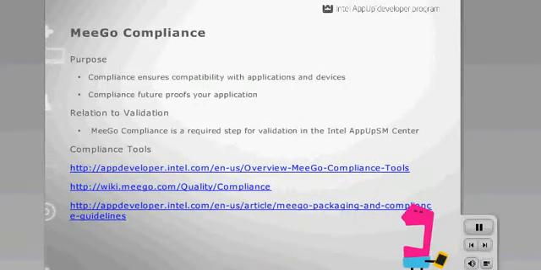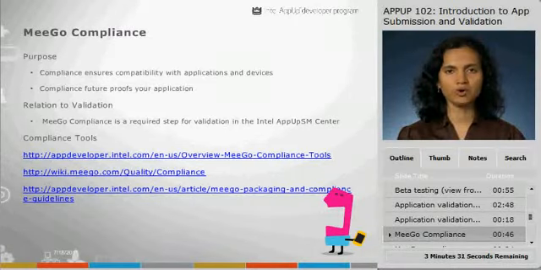MeeGo compliance is defined by the Linux Foundation to ensure compatibility across applications and devices and help future-proof applications. The MeeGo compliance specification details both MeeGo core and MeeGo profiles. You can find packages that are part of the core and packages that are available only in certain verticals. For example, say you want your application to run on both netbooks and tablets. Your application should use only those packages that are in the core. Using a tablet-specific profile package does not guarantee you that it would run equally well on a netbook, as that package may not be available in the netbook profile.